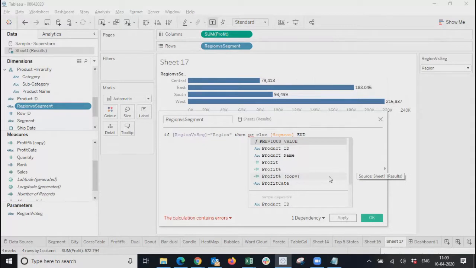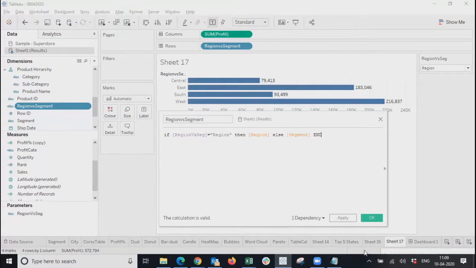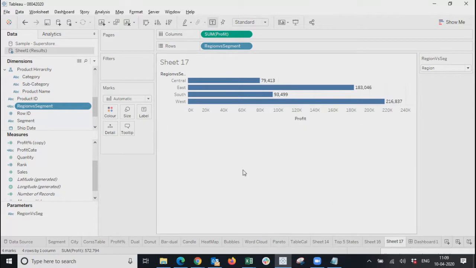Then how do you do it? Thoughts? Actually, that's the problem statement which I gave two days back. I wanted you guys to work on it, to think about it. How would this be solved?